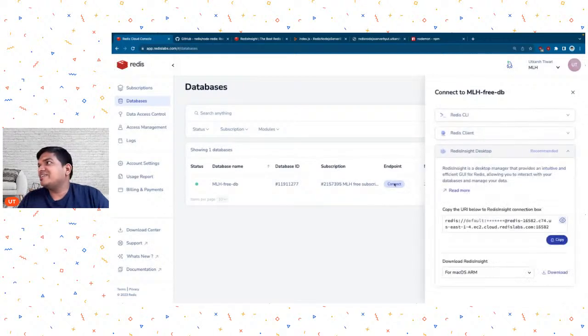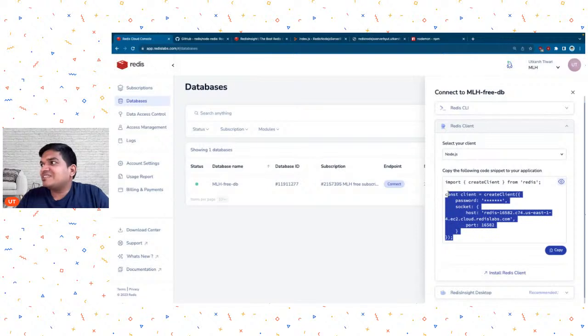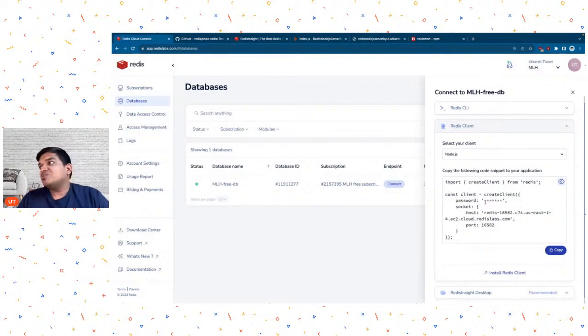Let's click on connect and Redis client. And now here you will find a snippet of code. This is how you connect to your database. The password, it says star star. You can click on this eye icon to show your password. I am not going to, for obvious reasons, but I'm going to basically remove myself from stream, add all this, but where will I add it? How will I add it? Let me show you that.